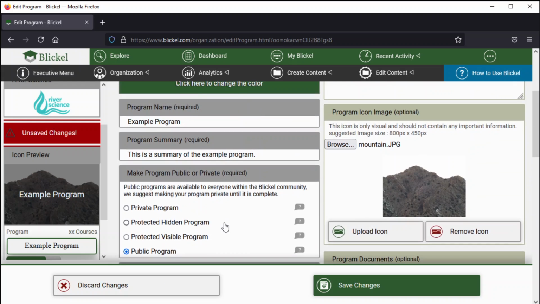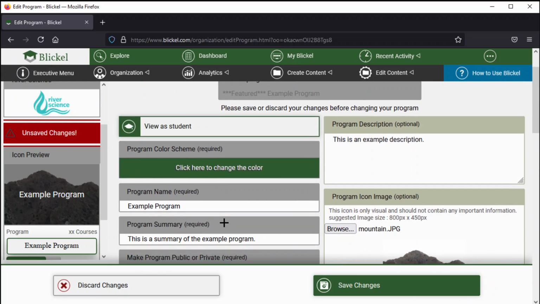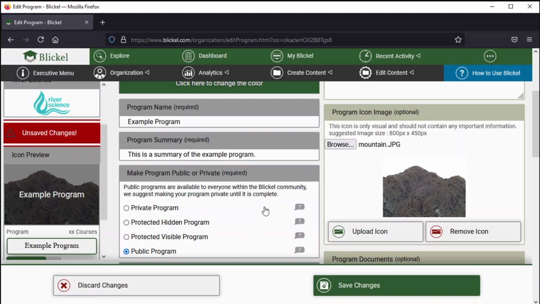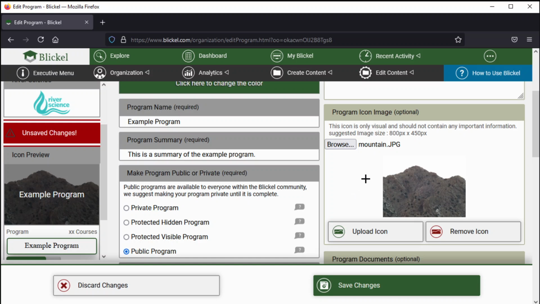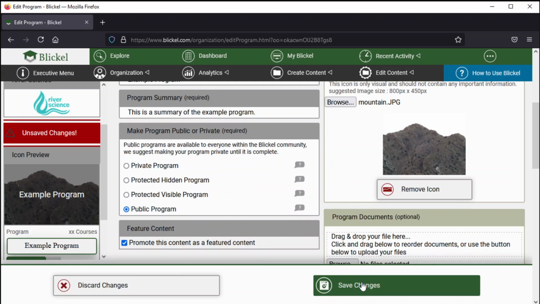Now there's one mistake I've made in doing all of this, and it's kind of subtle, but watch what happens when I try to click Save Changes. Blickle will warn me that I need to actually upload my icon before I create the program. And so that's, again, Blickle trying to prevent the content from being broken and wanting to make sure we follow all the steps. So in order to fully upload the icon, I need to click Upload Icon. Now the image has been accepted, and now it will allow us to save our changes.